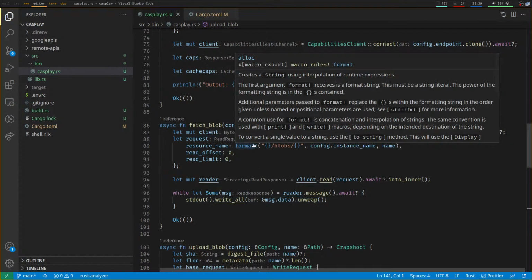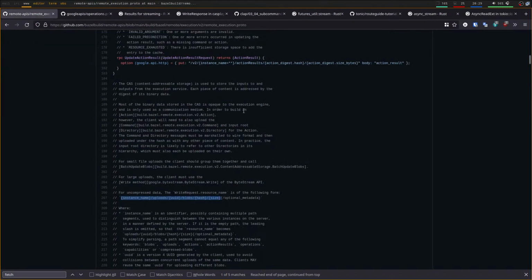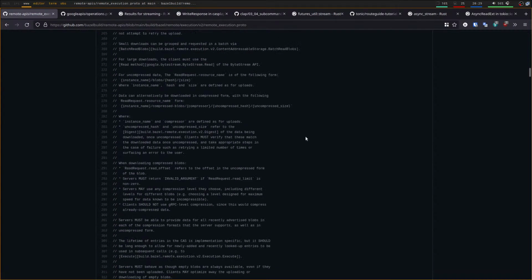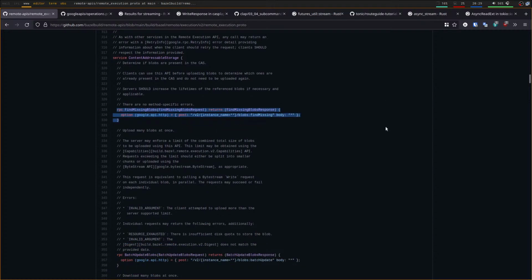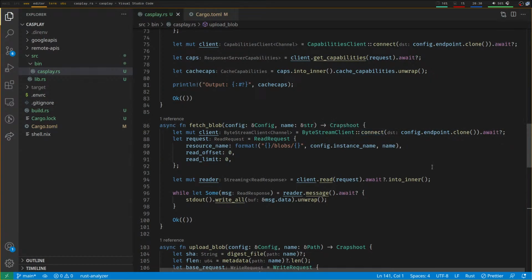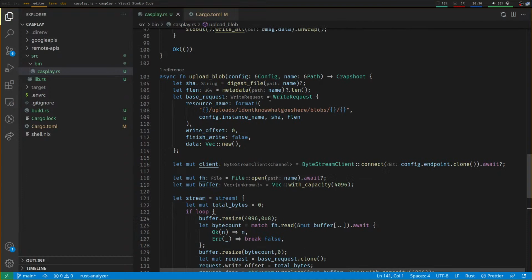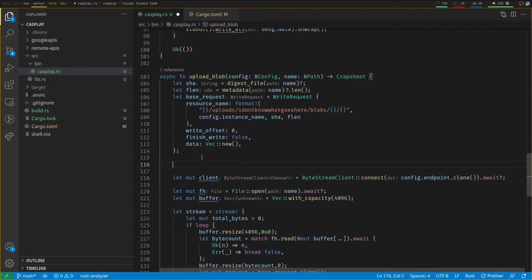So what else is there in CAS that we could usefully play with today? So find missing blobs. Determine if blobs are present in the CAS. The client can use this API before uploading blobs. Servers should increase the lifetime of the reference blobs if necessary and applicable. So we should probably do this before we try uploading in an upload. Let's try that. So we're going to need a content addressable storage client in our upload. We've done the digest, we've got the metadata, we've got this resource name.